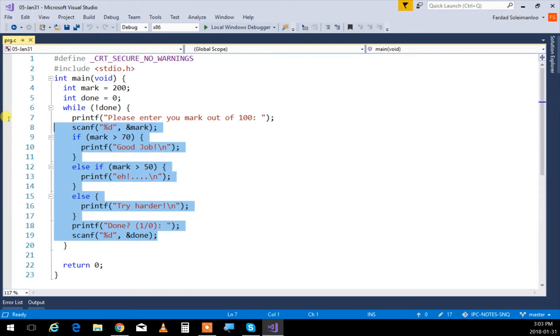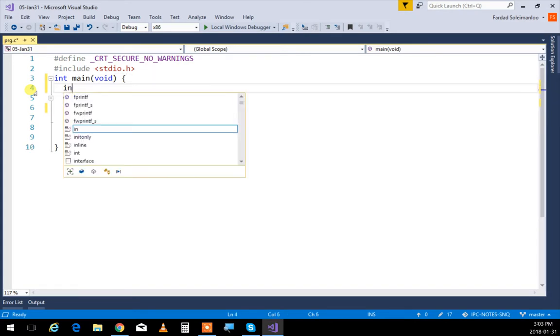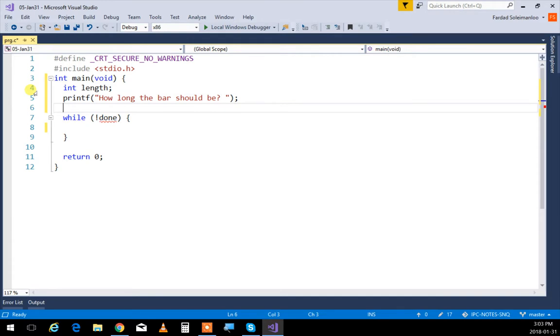Now the next thing, loops are not always like this. Loops sometimes happen mathematically, they end. Say I want to draw a bar. So in here I'm gonna say int length, I'm gonna say printf, how long the bar should be, okay? And again, the user is sane, and the user knows that it cannot be more than 80 characters. Why? You'll see why, okay? So I'm gonna have over here scanf %d, address of length.